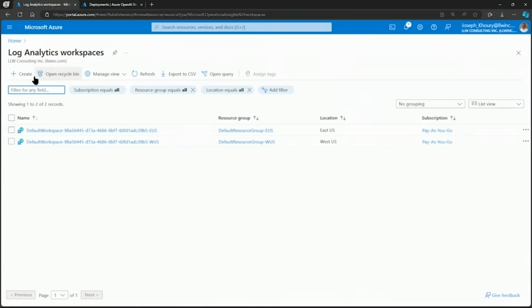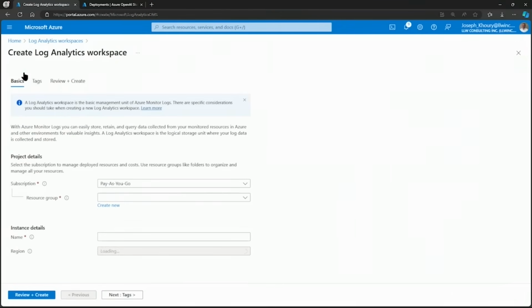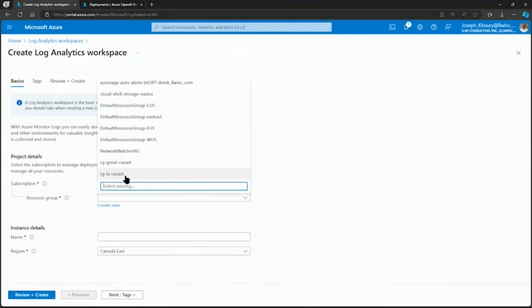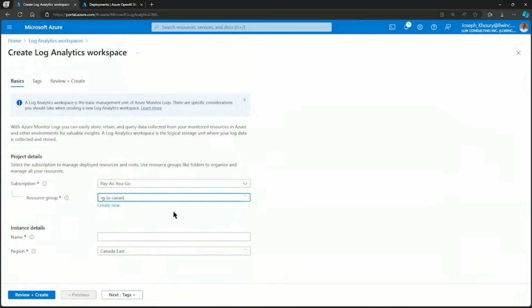I'll select create. I'll leave the subscription pay-as-you-go. For resource group, I'll expand the list, and I'll choose RG-LA-CA East. This is a resource group that I created earlier just for this purpose, and it's in Canada East. It currently has no other resources in it whatsoever.